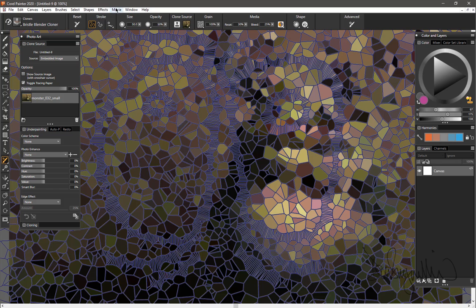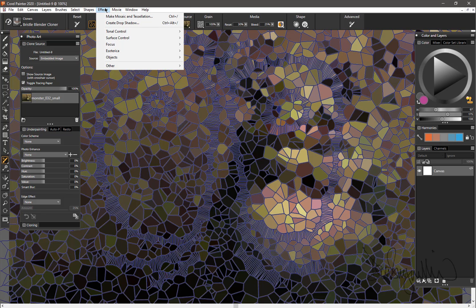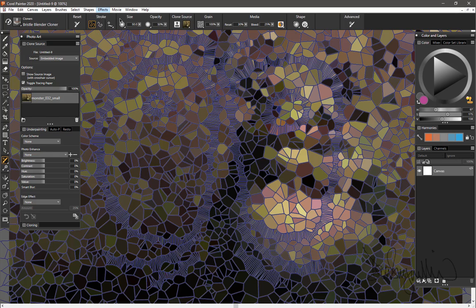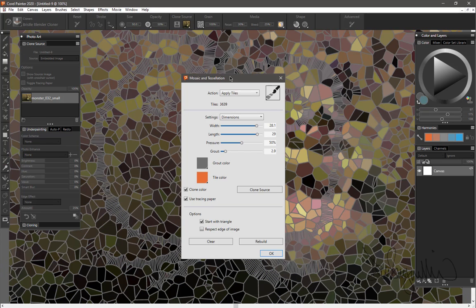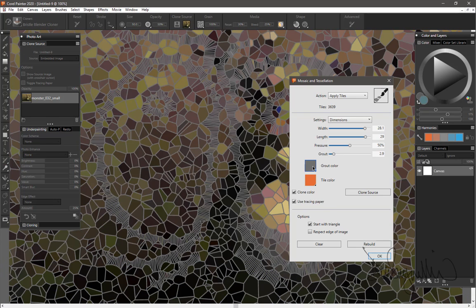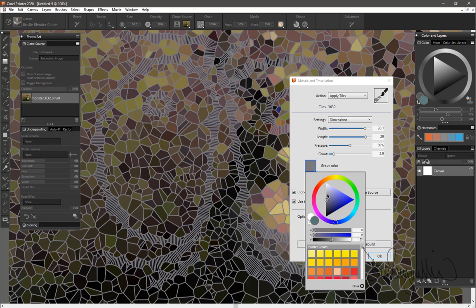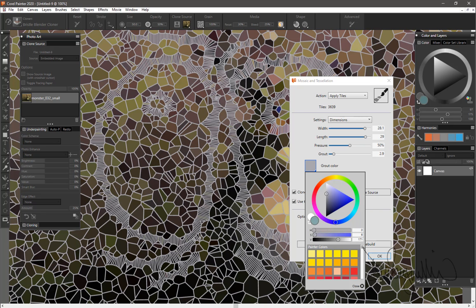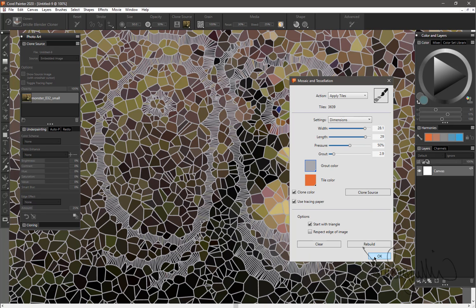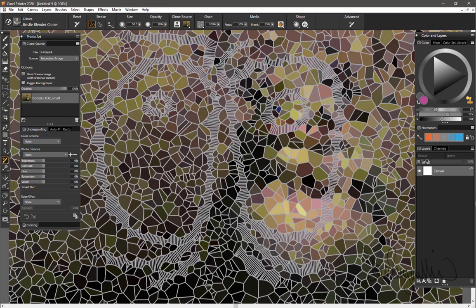So now I'll click OK, and I don't like the color that the grout was, so let's undo that. I'll probably go back to white grout. Gray grout, that actually looks pretty good. Let's try white. That looks really bright, so maybe a little more gray. Click OK, and zoom out.